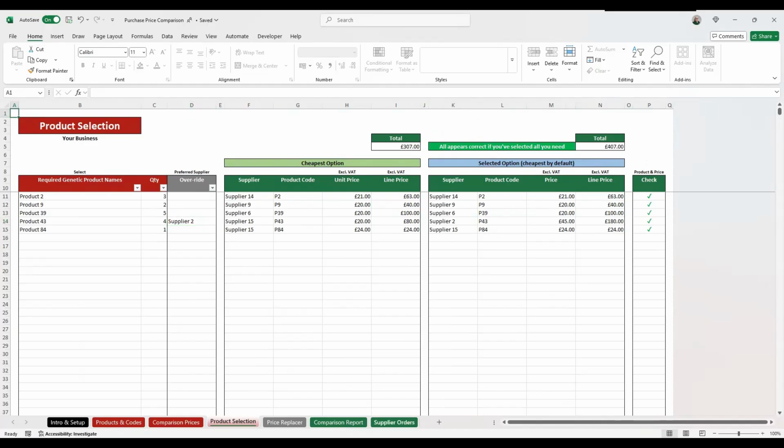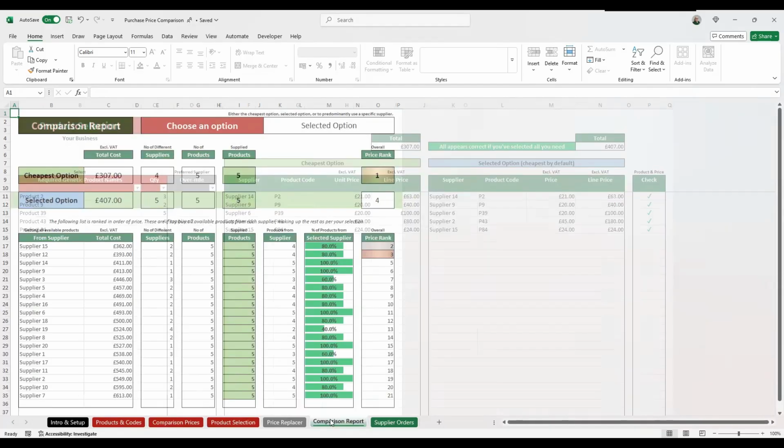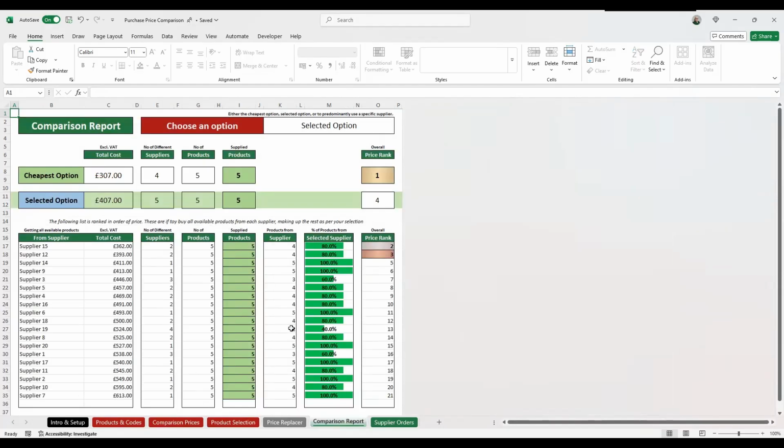Once you're happy with your selection, you can go to the comparison report. And this will give you a list. This is the cheapest option as per the previous tab. This is your selected option. And these ones below here are if you get as many products as possible from each particular supplier.